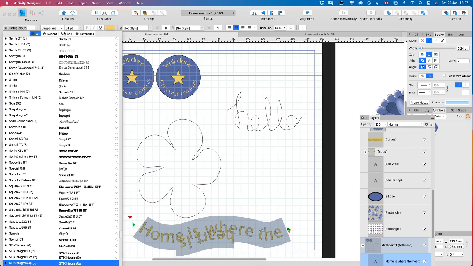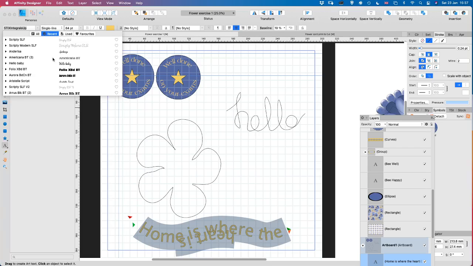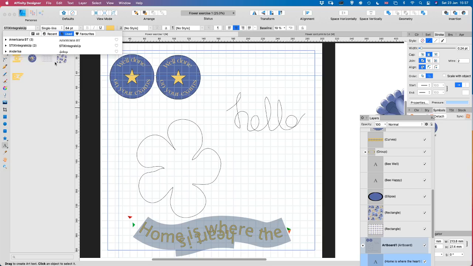The other thing that you can do is set your recent fonts, the ones that you've used in recent projects, ones that are actually used in your document, and then you can set up favourites as well. So if you know that a font works particularly well for welding, for instance, you might want to make it a favourite and use it that way.